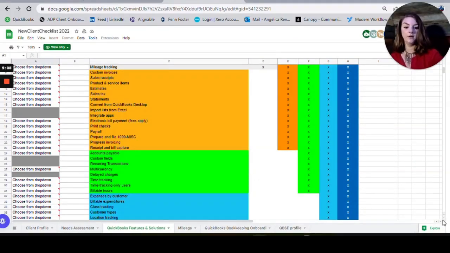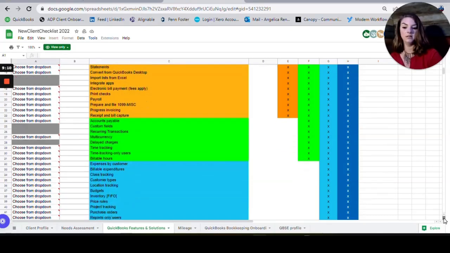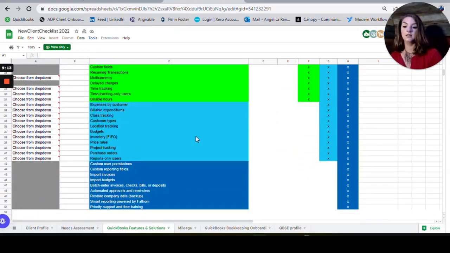Then we have a step above that, which is the plus. And this is expenses by customer. You can track classes.